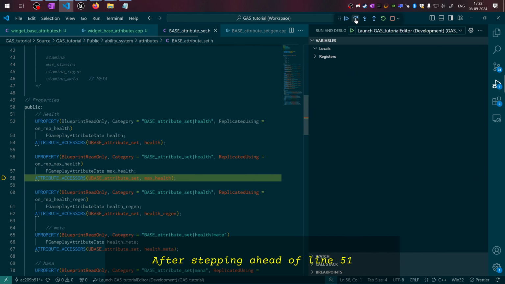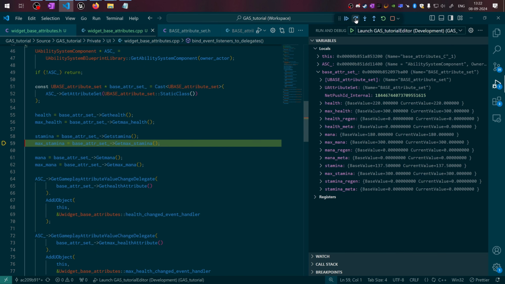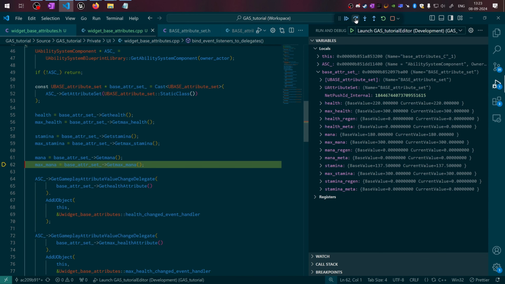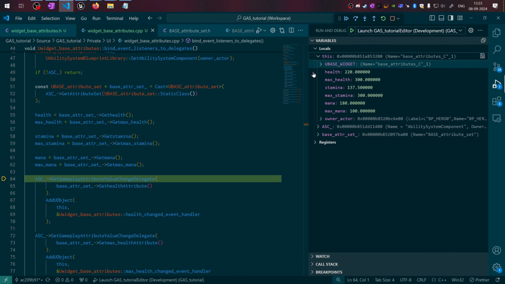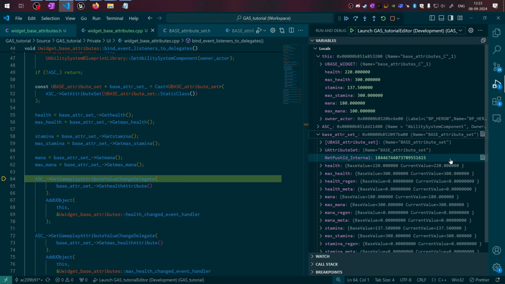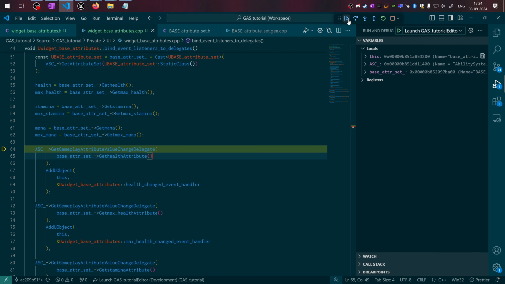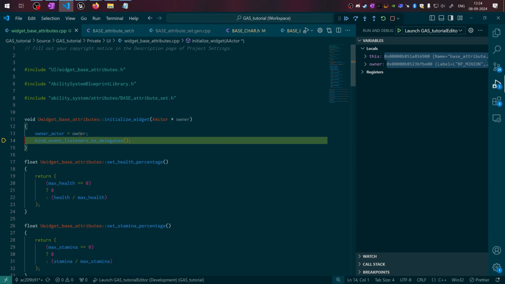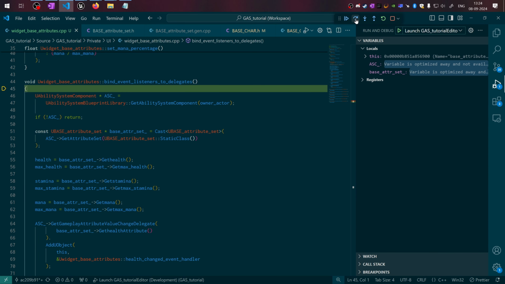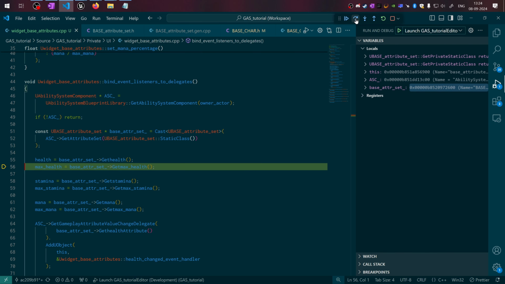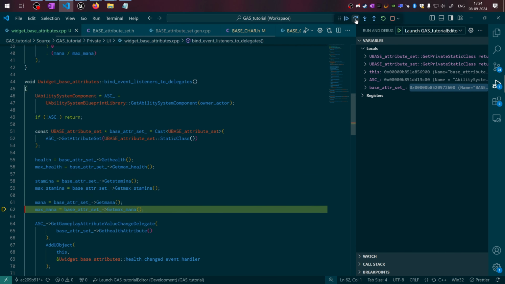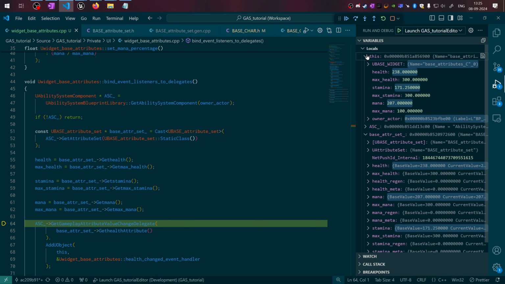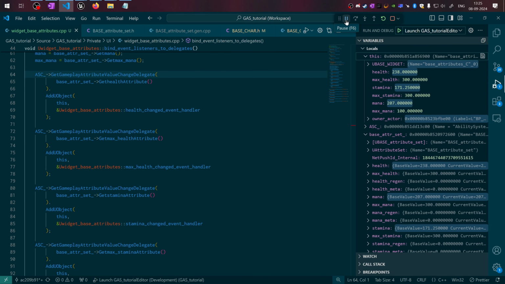So I will just step over the next few lines, and in the debug inspector, you'll notice that for this object, I have the float properties of health, stamina, max stamina, mana, and max mana, the same values as that of the base attribute set. So click on continue to proceed with the execution, and you'll notice that the debugger stops again, this time for the blueprint minion character. And stepping over each of these lines, you will notice that this widget's float properties now match the same attribute values. And let me continue my debugger execution.